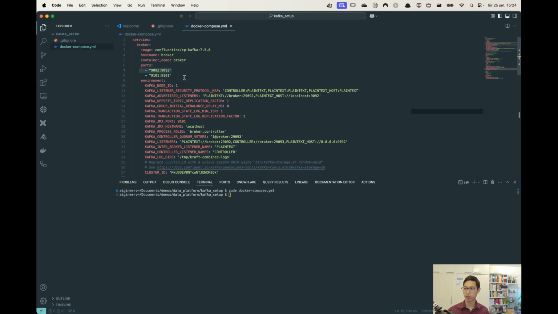It just forwards the traffic to the Docker container from our 9092. Okay, and afterwards, here they have a lot of environment variables set up. We don't actually need to care about this. We don't need to go into details here.